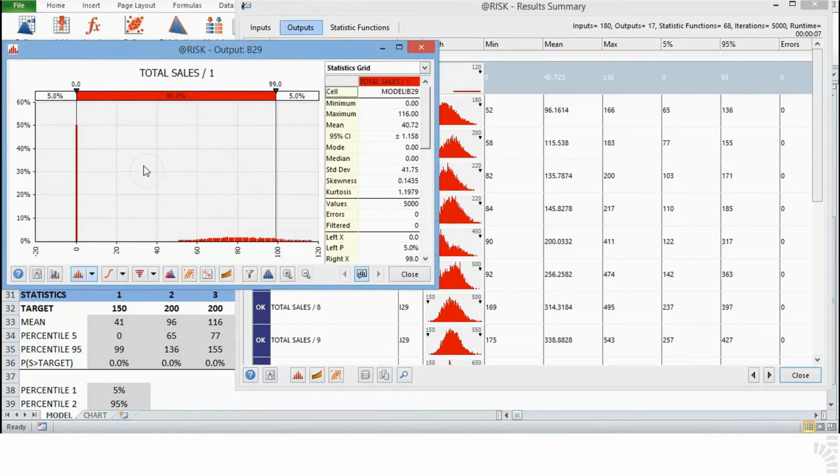By slightly moving the vertical delimiter to the blank space to the right of 0, you will now read the probability of achieving no sales by the end of the fourth quarter, which happens to be 50%. Mean sales will amount to 40.7 units, with a wide range from 0 to 116.